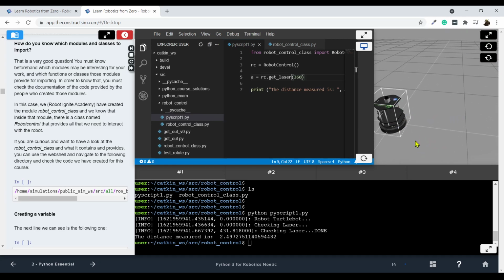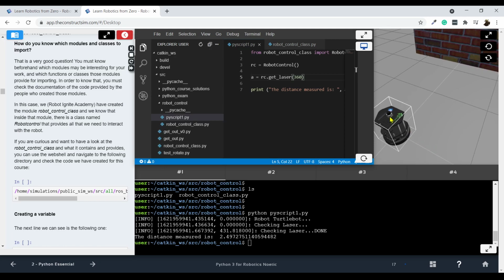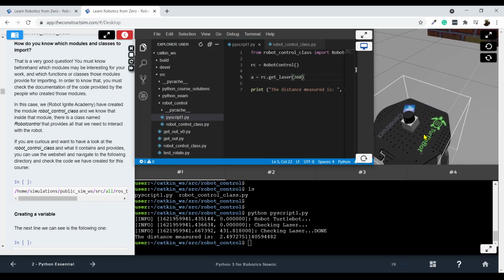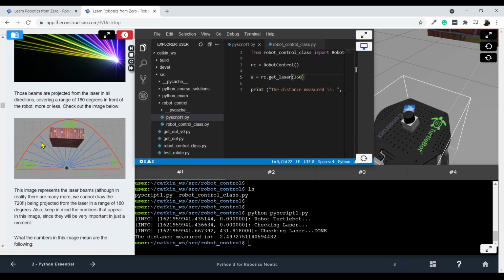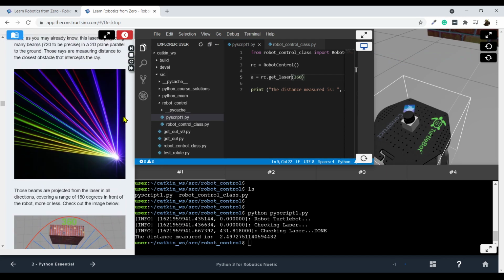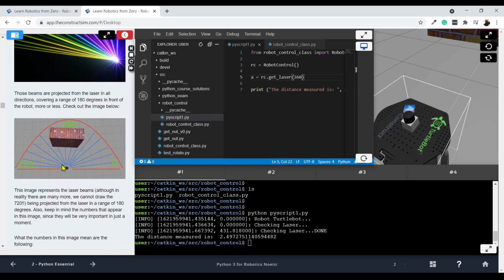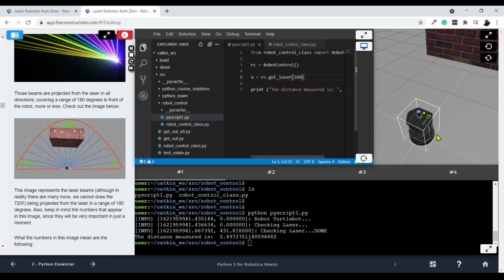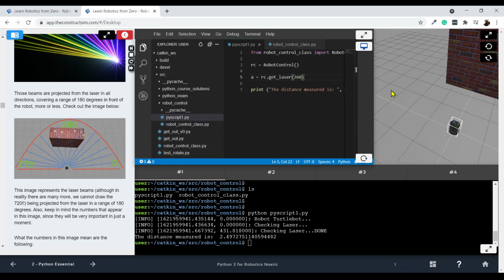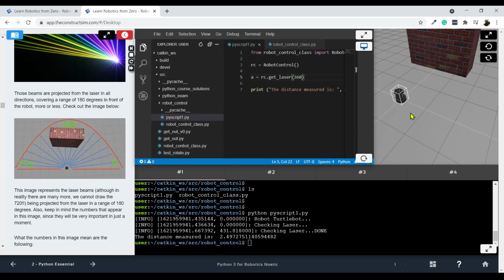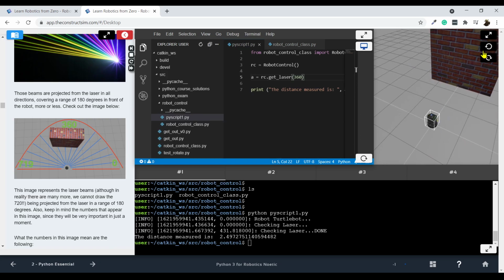Right here we have the laser mounted, and this laser, as you know, has beams. A laser is sending many beams to the space, as you can see here. In this case, it's covering 180 degrees. Some laser beams are going to point to the left area, some to the right area, and some of them are pointing to the front of the robot.